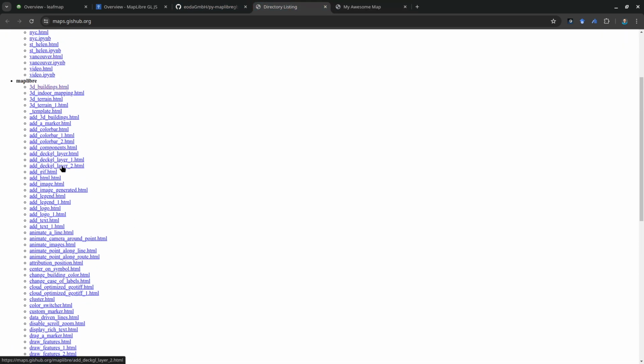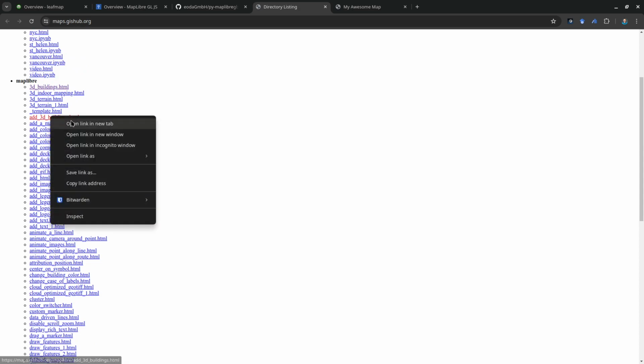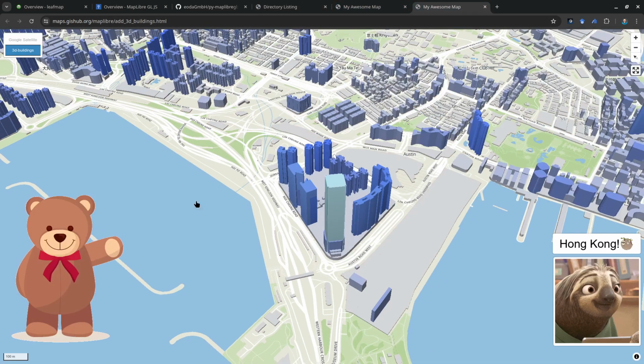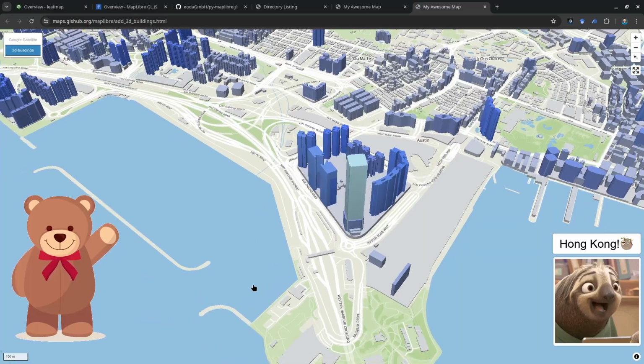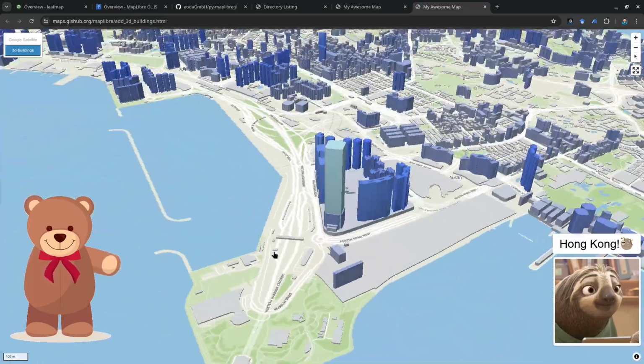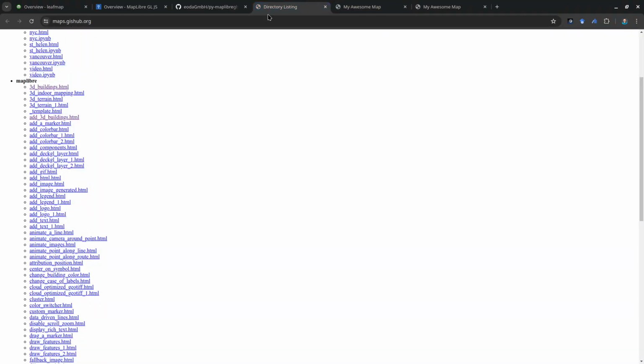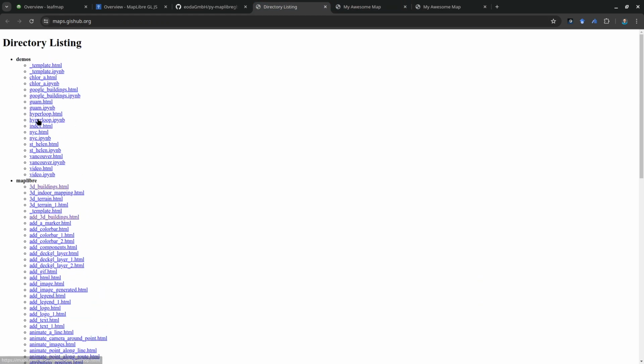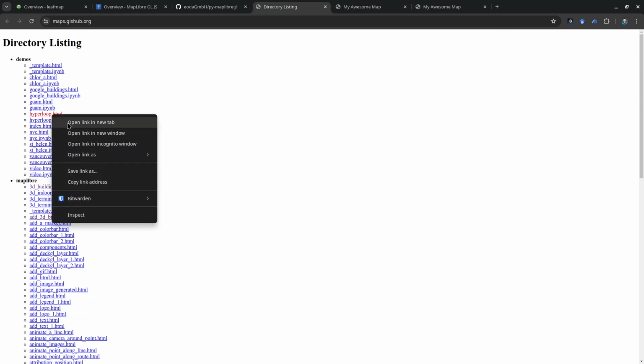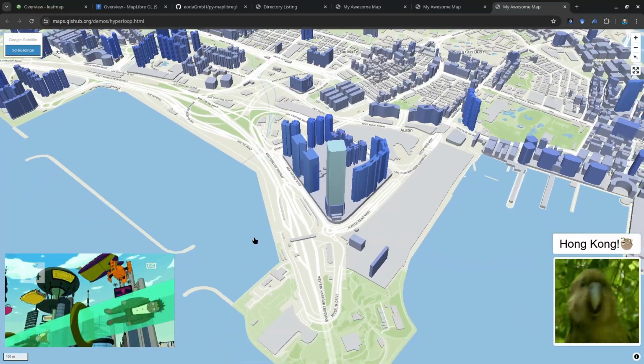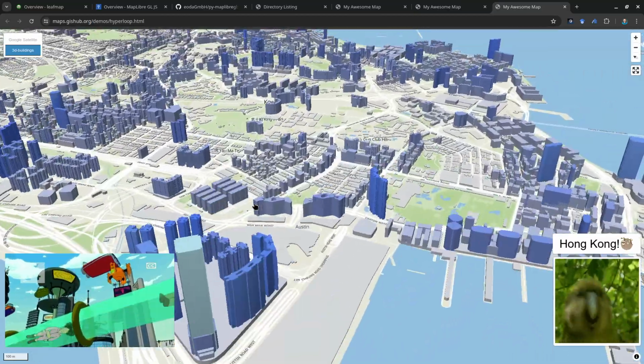For example, I can add 3D buildings and also animation. And a similar one, but this one has a GIF animation in here that also allows you to rotate. We can also have, for example, another one here. I'll show you this one. I just created it today, and it's very simple.